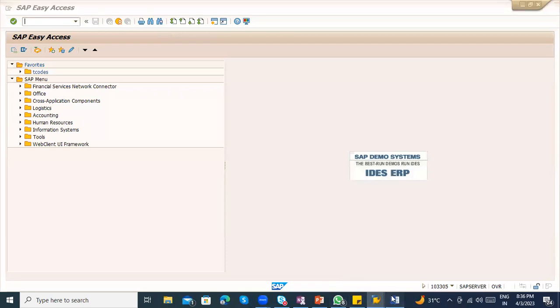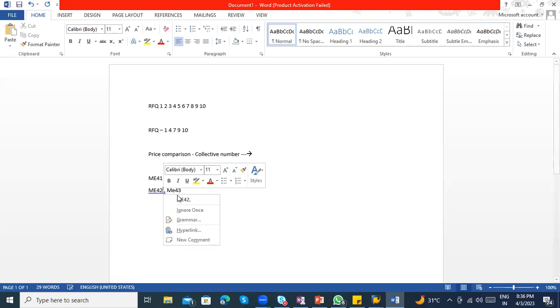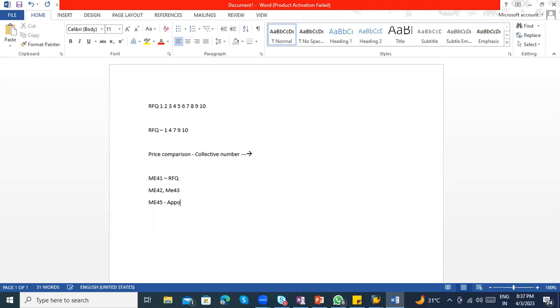Now the transaction codes: ME41 is the RFQ creation. ME42 and ME43 are change and display. And ME45 is the approval release.